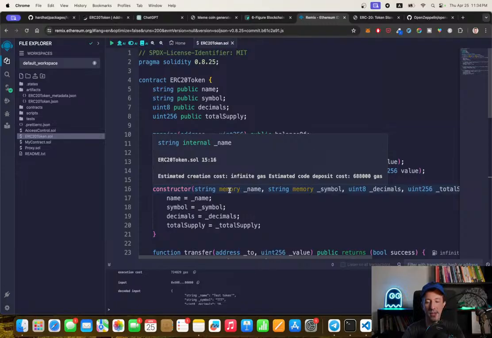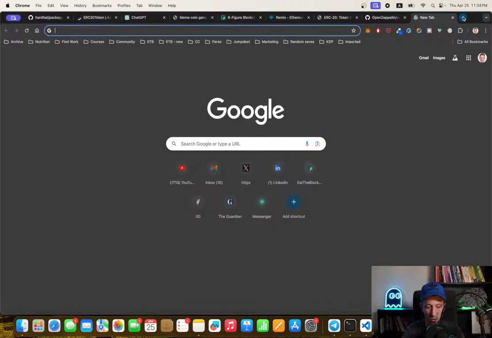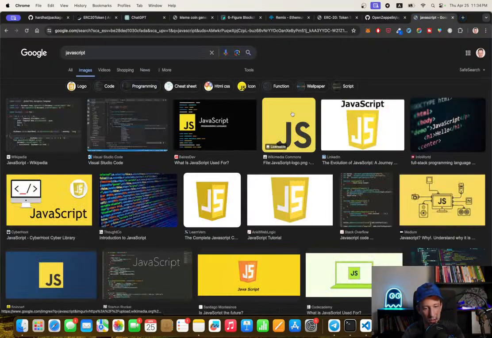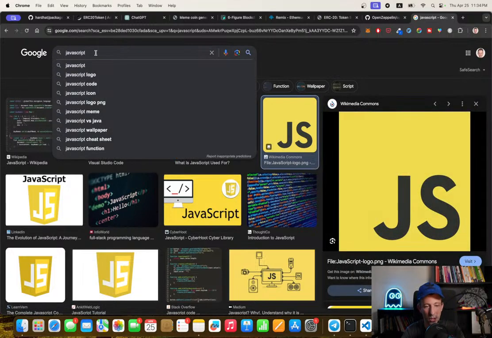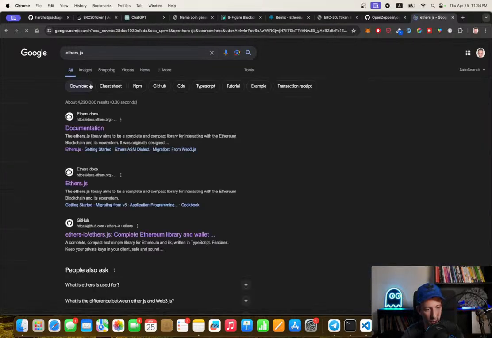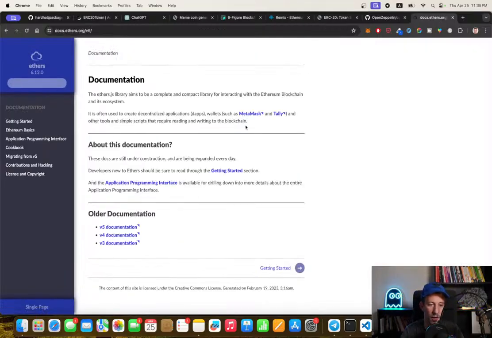So the next part of our blockchain app is basically a web application. What are we going to use? We're going to use JavaScript, of course. What else? We're going to use Ethers.js. So Ethers.js, this is a library that is used to interact with the blockchain.